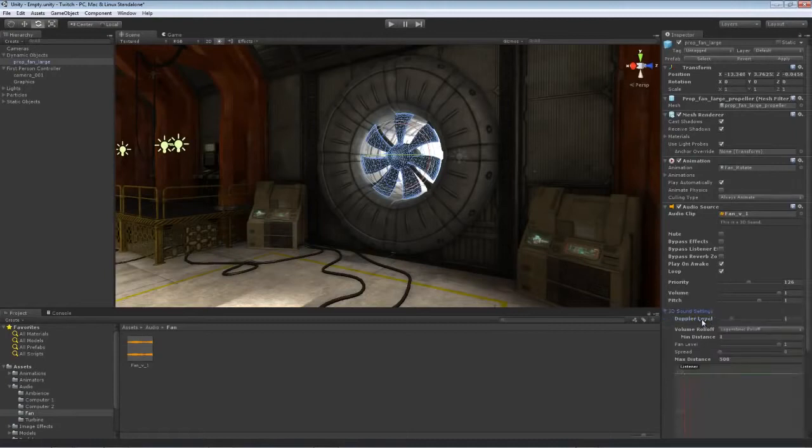Yes, I did touch on the difference between audio listener, audio source, and audio reverb. Audio listener listens to audio and has no settings. Audio source emits a clip, and audio reverb zone is just a zone where all the audio that happens inside of it will be reverbed. Okay.